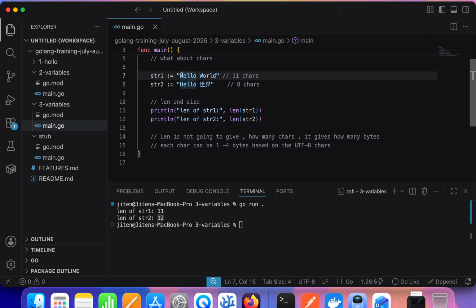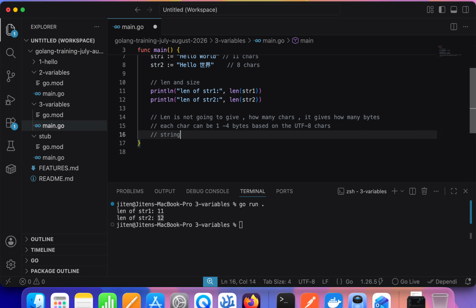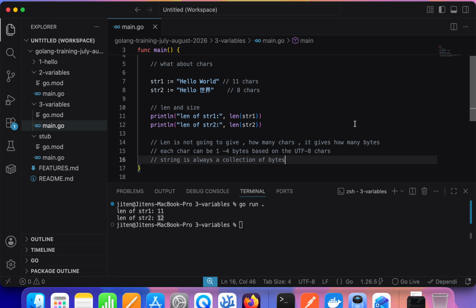But in Go, it is not like that. It purely depends on what kind of character it is. If it fits into 1 byte, obviously it is 1 byte. If it is 2 bytes, it is 2 bytes. In Chinese characters, 3 bytes. So that is the reason a string is always a collection of bytes. We don't say a string is a collection of characters. It's a very important thing to understand in Go. String is not a collection of characters. String is a collection of bytes.